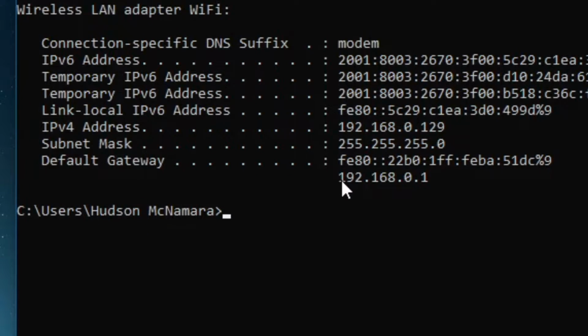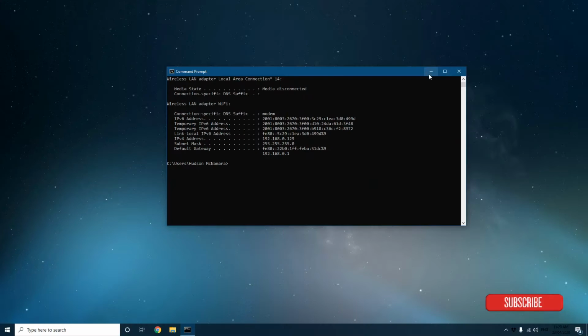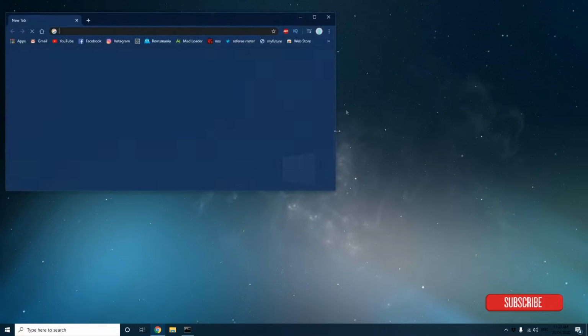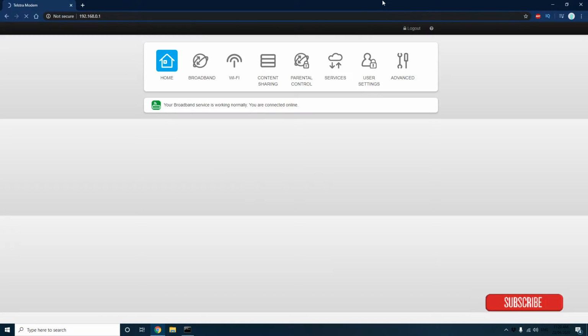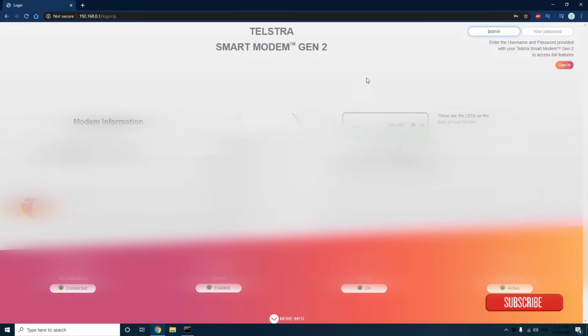At the bottom, you want to find your default gateway, and you want to copy this number here, because this is what you'll need for this next part. Open up any web browser and then just paste that into the link bar. Usually you might start off logged out like this. If you do, usually the password's only like admin123 or something like that.